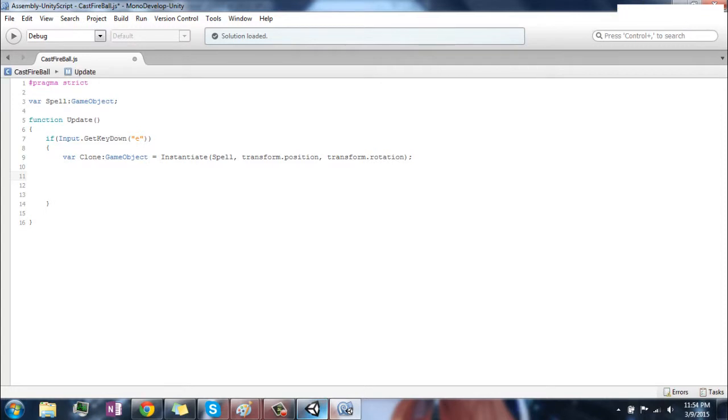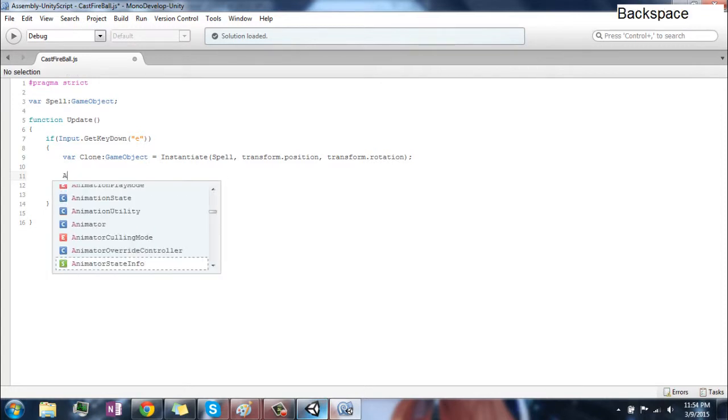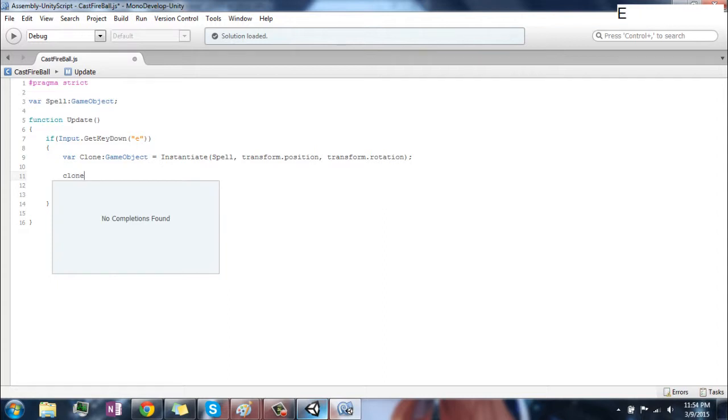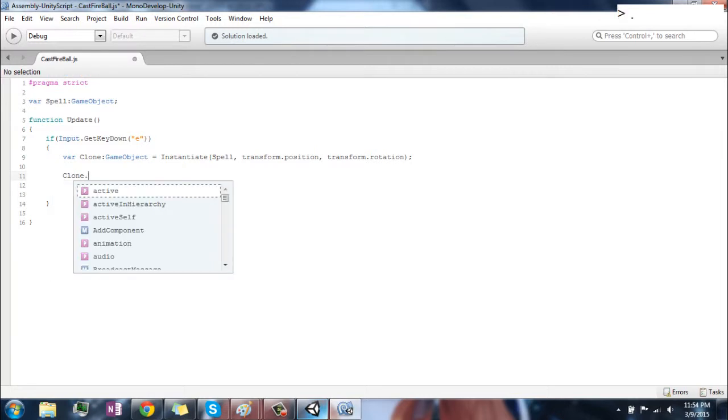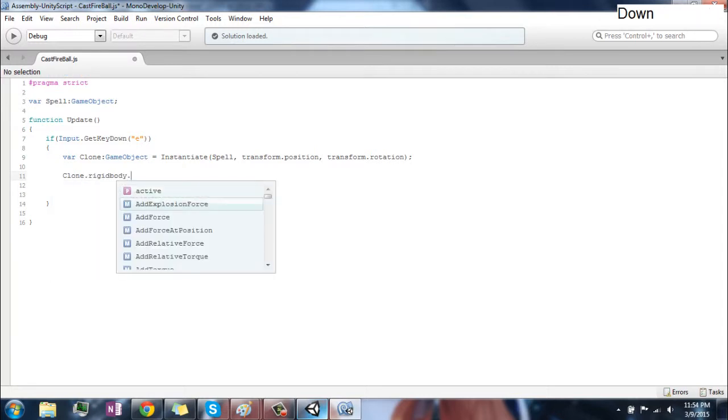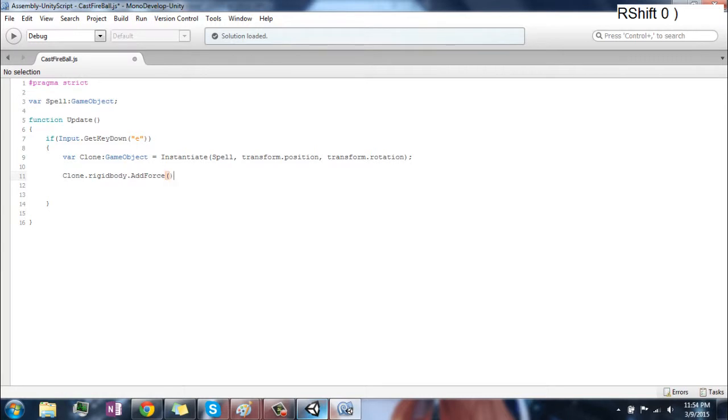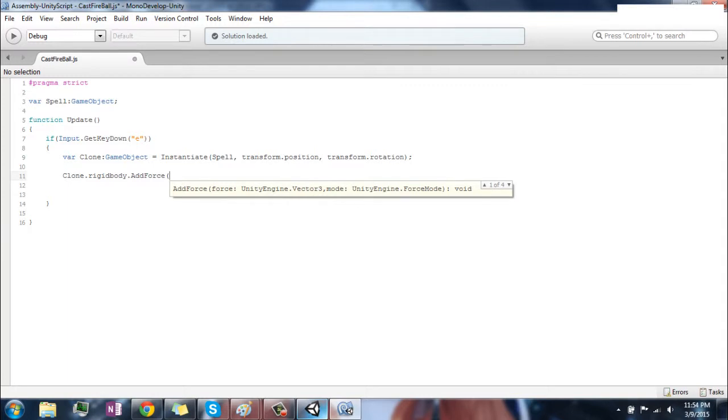So what we need to do is take this clone dot rigid body. I'm going crazy. It's clone, oh my gosh, I can't spell either. Clone dot rigid body dot add force. So we're going to add a force. And when you add a force, if you don't remember, you need a direction, and how much you want to apply.